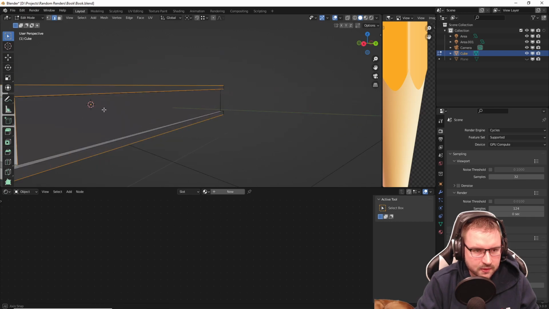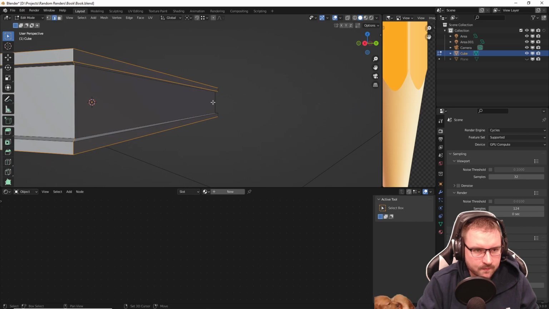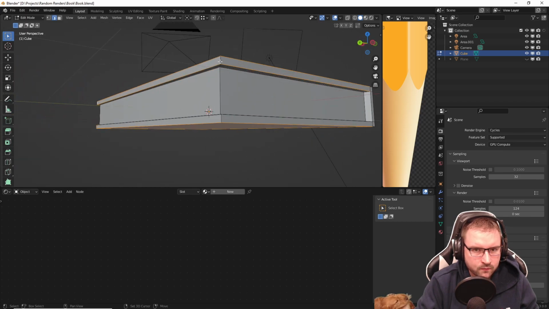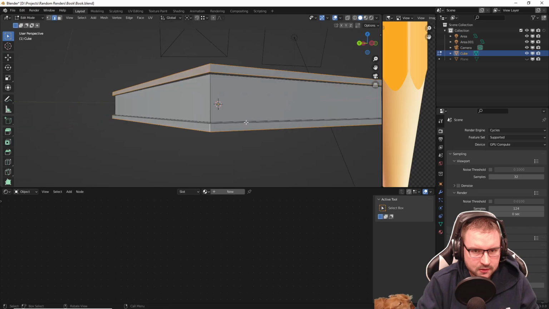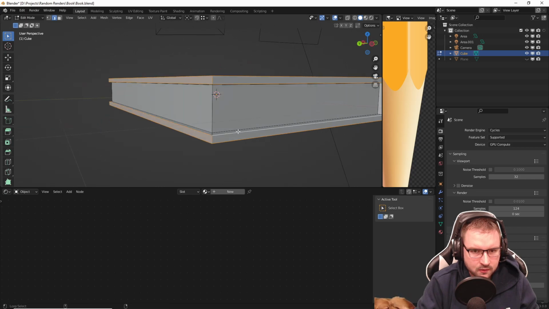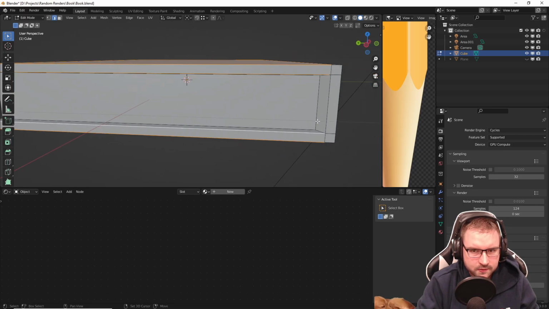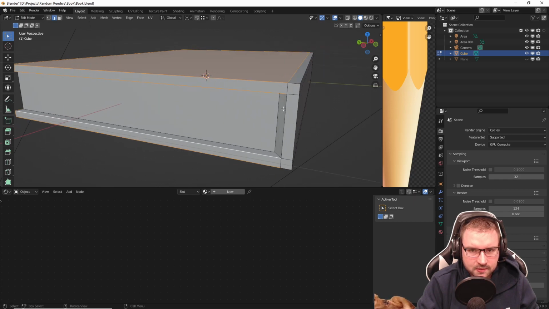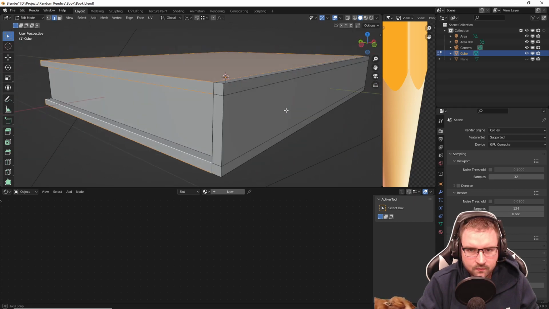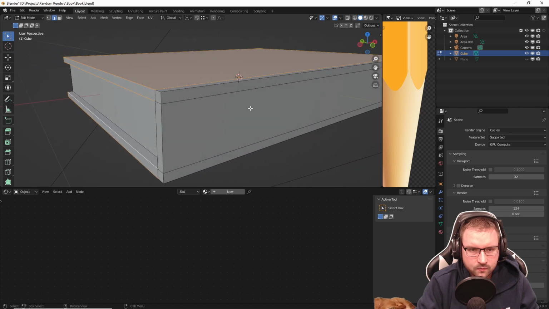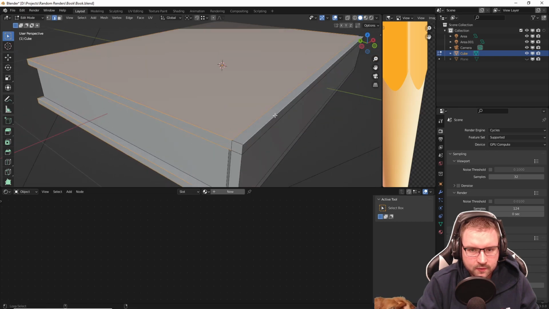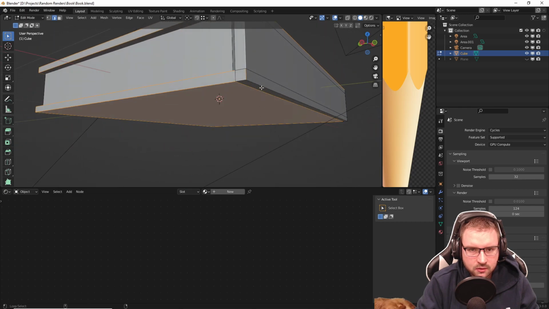I want to bevel some stuff. I don't want to bevel this one, though. All right, so I'm just hitting Shift Select to grab these. Yeah, there's certain stuff I don't want to bevel. Yeah, look at that. That got screwed up there. I can probably fix that. All right, we want to bevel this edge, this edge, that edge, and that edge.